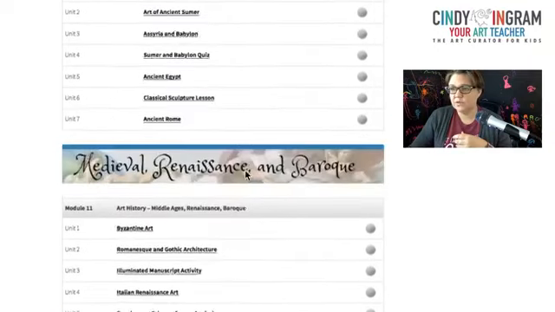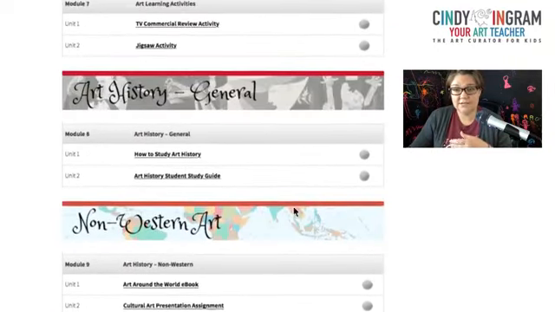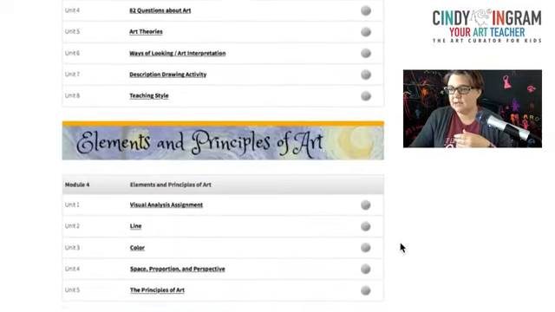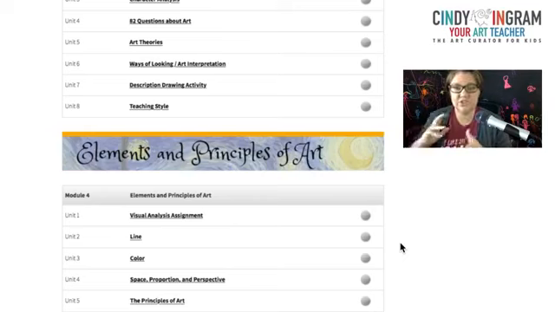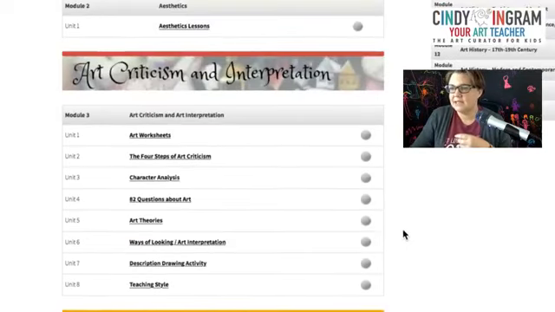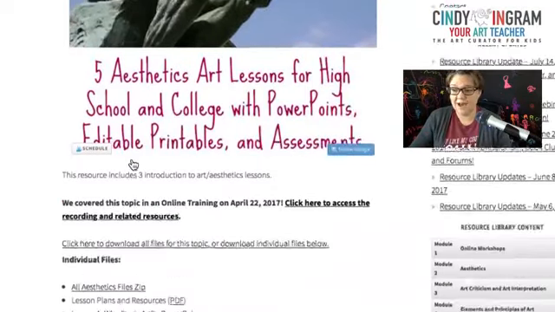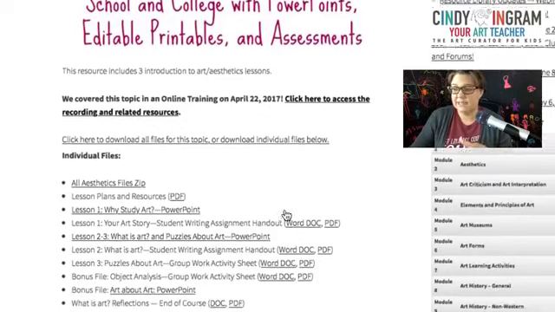I'm just going to click on a couple of these so you can get an idea of what it looks like once you're inside. I'm going to click on aesthetics. I'm going to click on one that has a lot and one that has a little, just so you can see the variety. Aesthetics has a bunch of lessons in it. So when you click on aesthetics, this is a whole lesson bundle. So this is 5 different lessons of aesthetics.